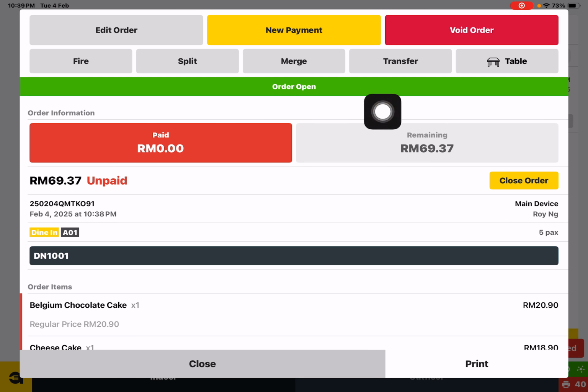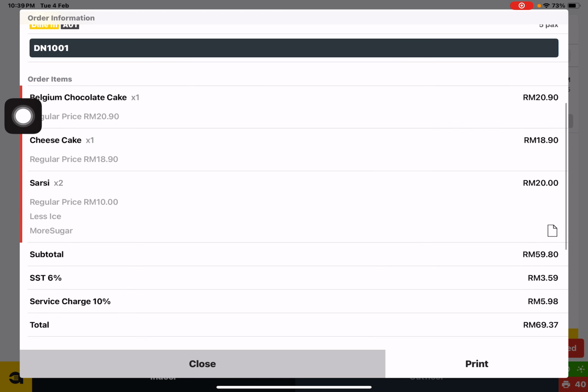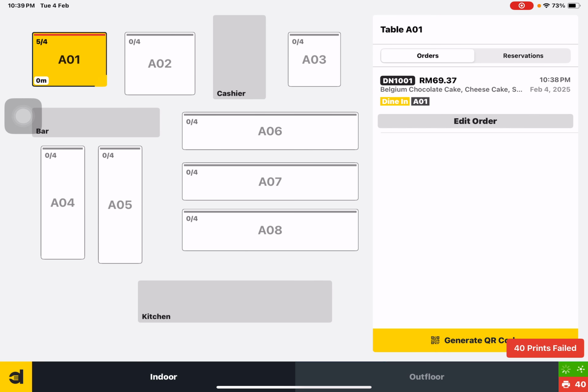You can merge table, transfer table, you can split the order, you can fire, you can edit, add on more order, also can. All this is very basic for a POS system, alright? Okay, another thing is that we can do very flexible promotion.